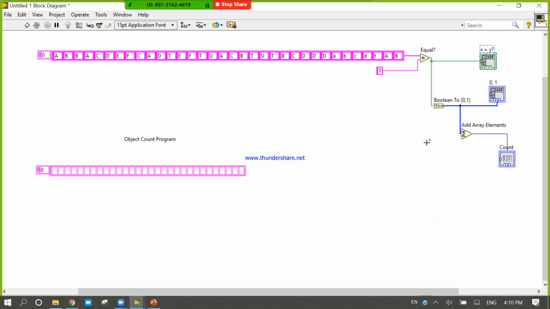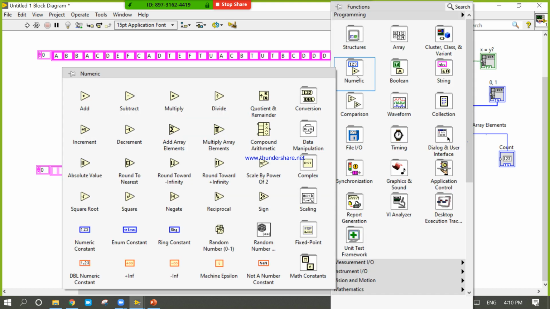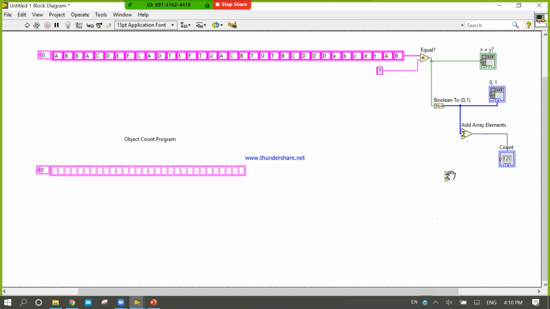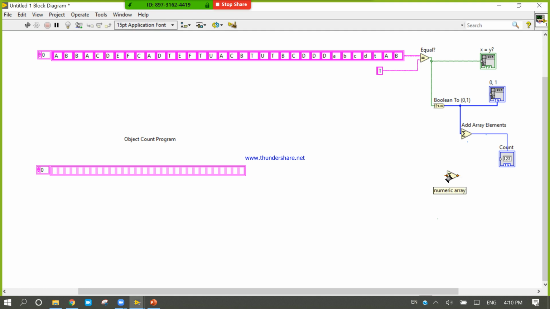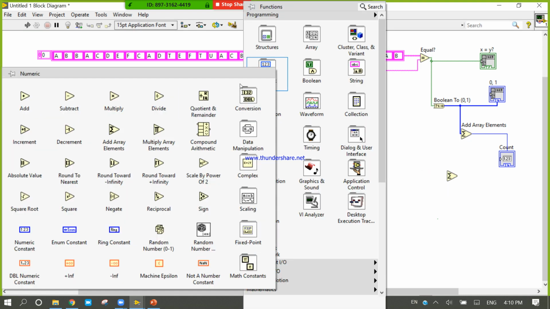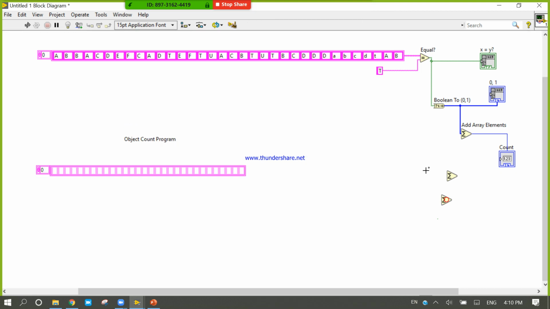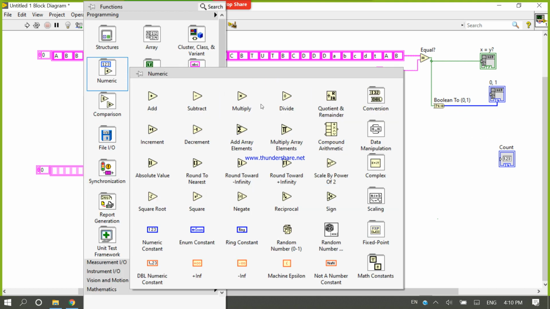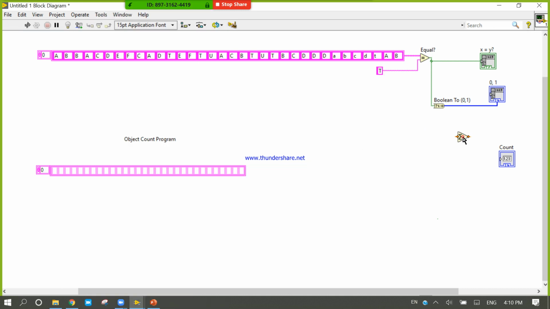Sumit, add array element where? Add array element here. Right click, come to the numeric. In the numeric function palette, there is the add array element function. Good, Tarun. Right click, come to the numeric function palette, third column, second number, add array element.